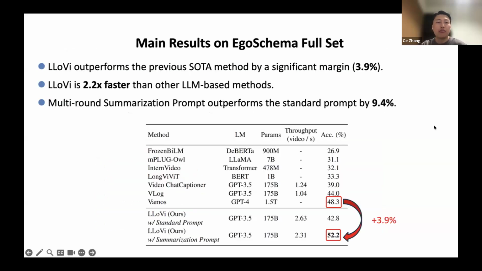Yeah, and here are the main results of our model on the Ego schema format. Firstly, we can see that compared with the previous state-of-the-art method, our LoV method actually has a large improvement. So you can see compared with Vamos, there's a 3.9% improvement in terms of the QA accuracy. And also LoV is 2.2 times faster than other large model-based methods, such as Vlog. But this is a very early version of Vlog. I assume Kevin improved it a lot, and they have a new version of it.